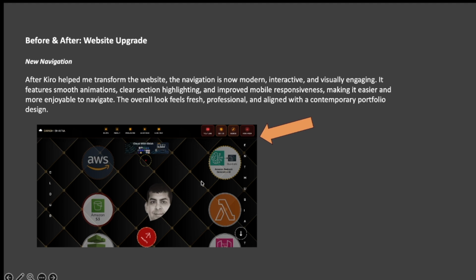I did not change anything in the main website section other than adding a background image here, which also has some sort of animated behavior, and these buttons are definitely fully animated.